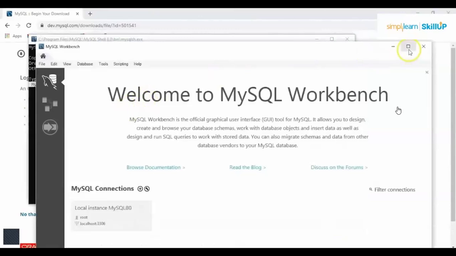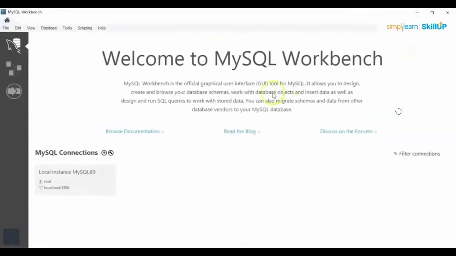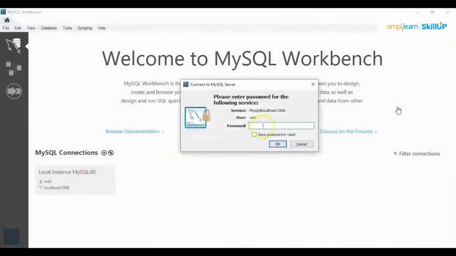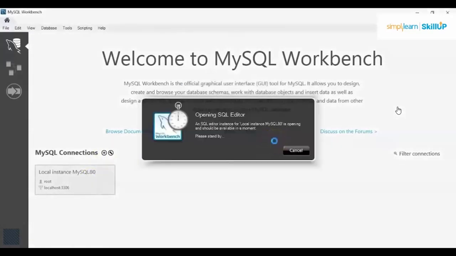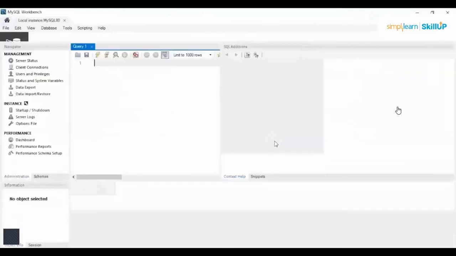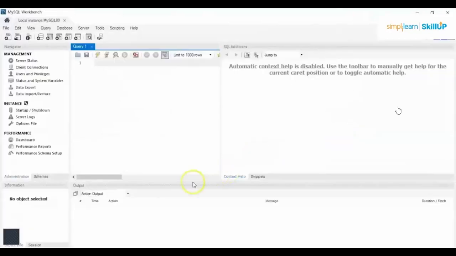Now the shell and workbench has started. Now we will connect by clicking on the root user. It will ask for a password. Enter the password and it will connect successfully. The workbench has started. Now we'll just connect the server.